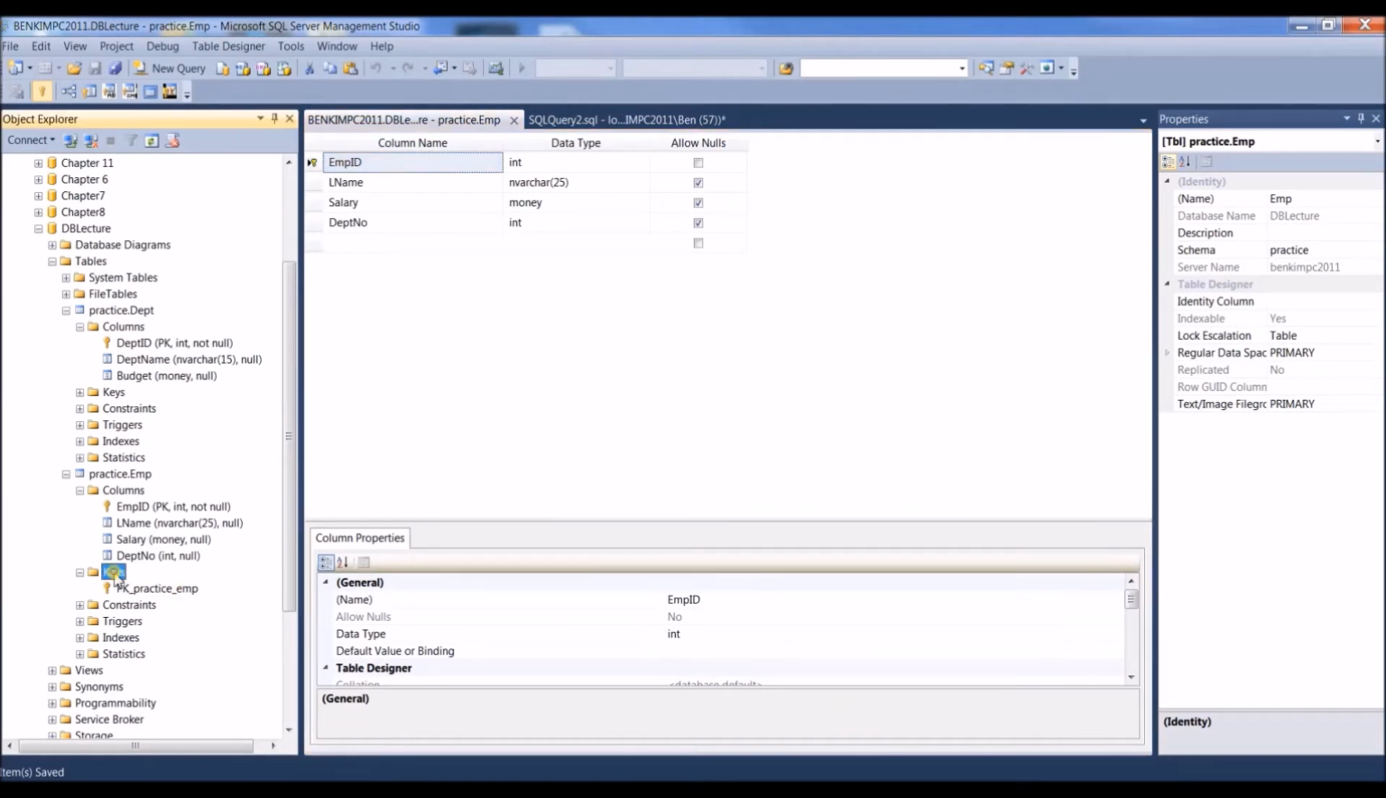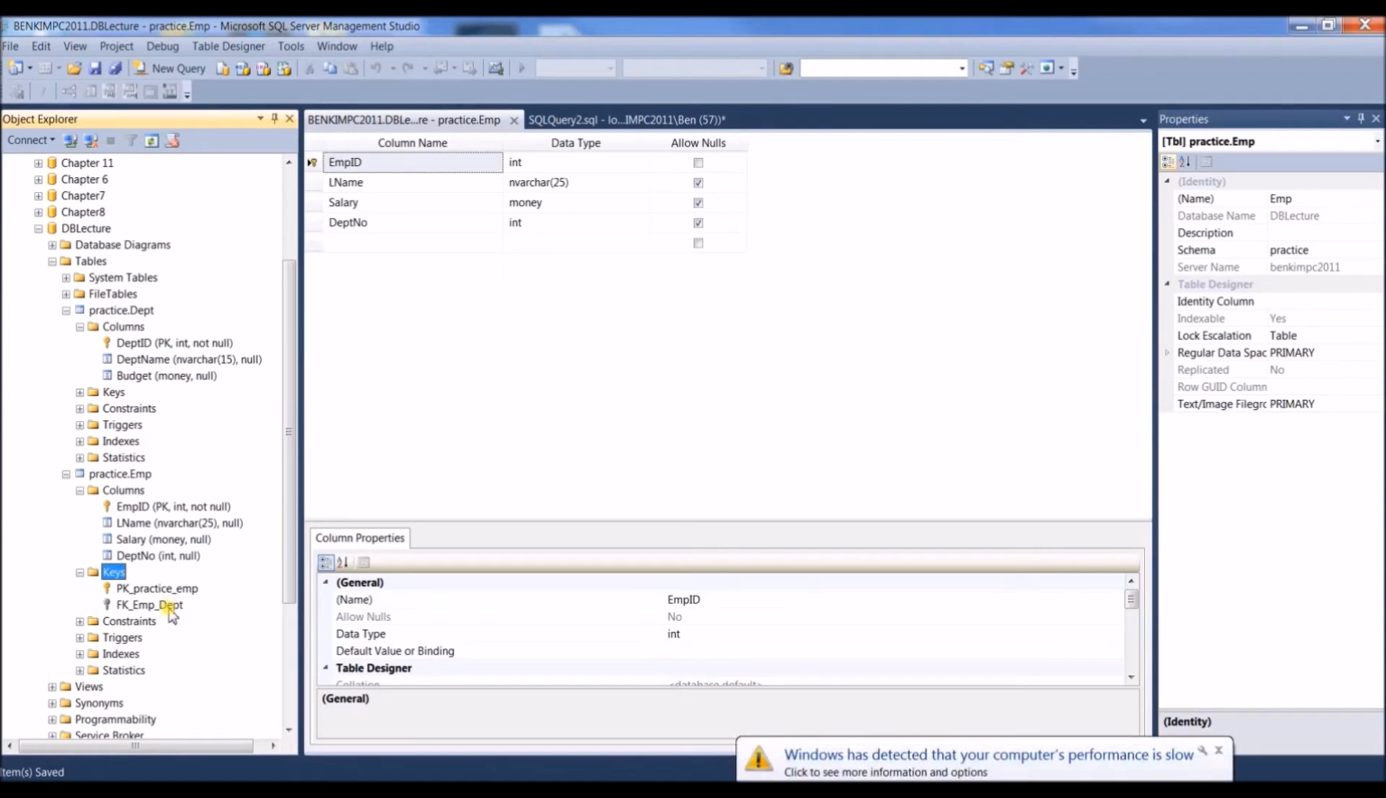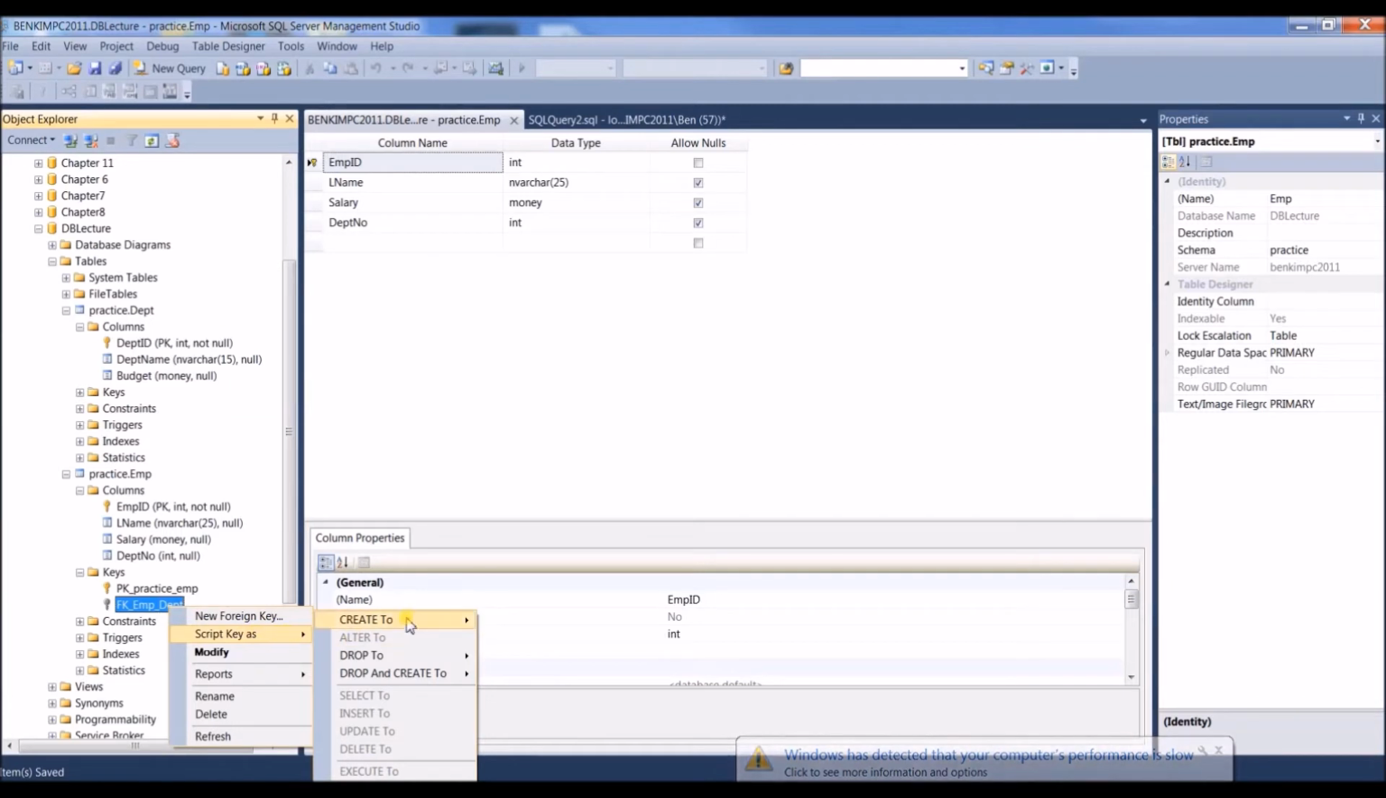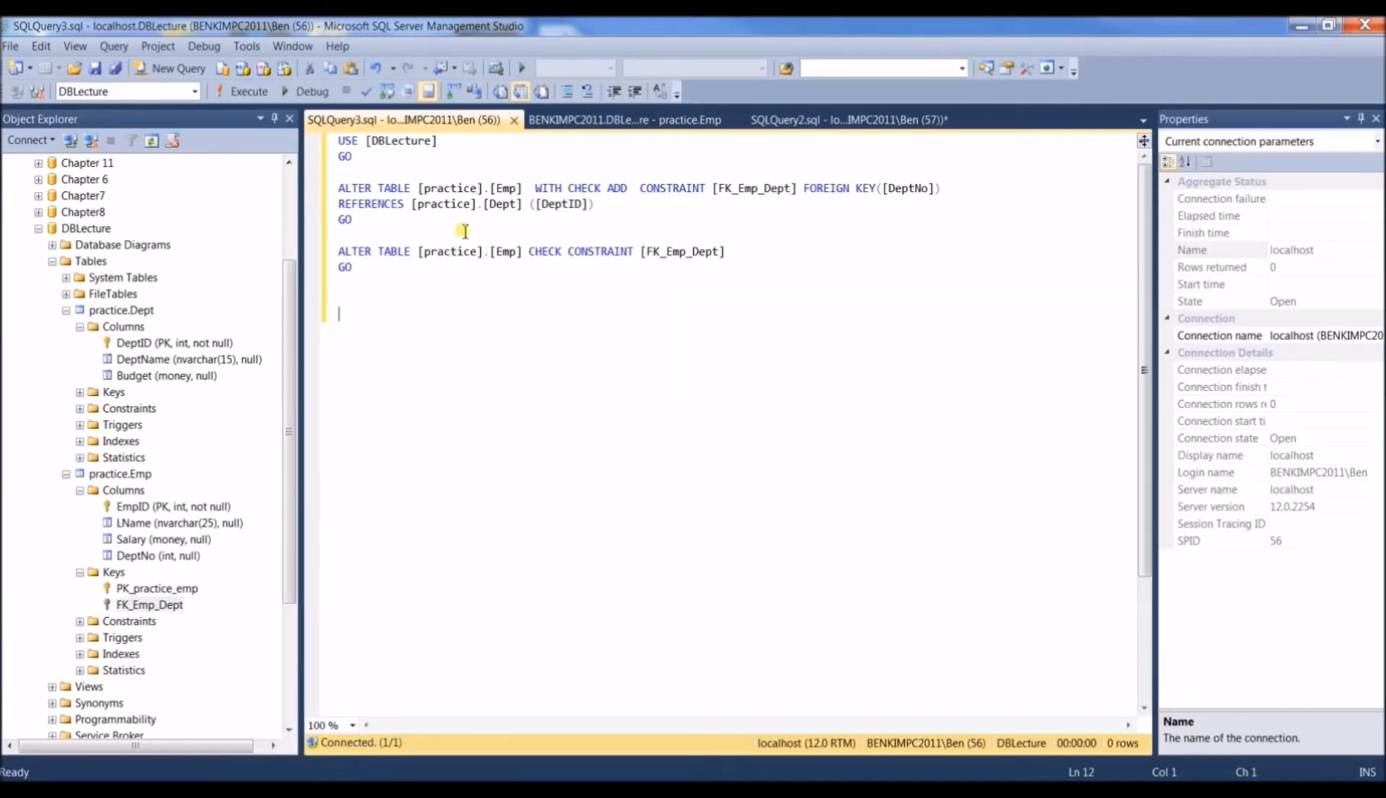So go back to Keys, click the right mouse button and refresh. Now we can see it is defined over here. As usual, we can do this using the graphical user interface or an SQL statement. So let's look at what the SQL statement actually looks like. Go there, right mouse button, and you can see Script Key as, Create to, New Query Editor Window. Click it, and this is how it looks.